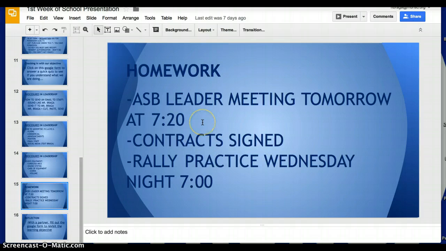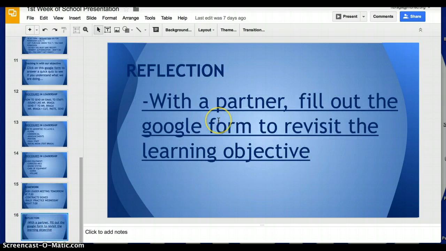Homework, I'll have an ASB meeting the very next morning to go over the layout of the week. We always have a contract. I want the kids that signed by their parents as well as the student. And we always have a rally that first Friday, so we would have to have rally practice that Wednesday or Thursday night, whatever works with our schedule.